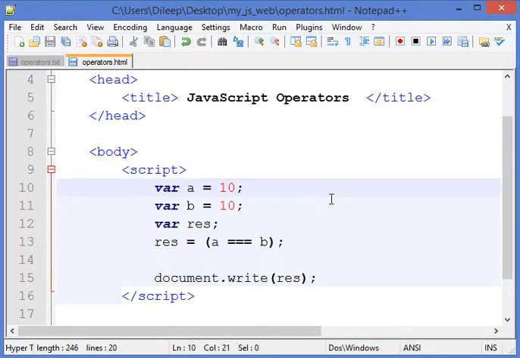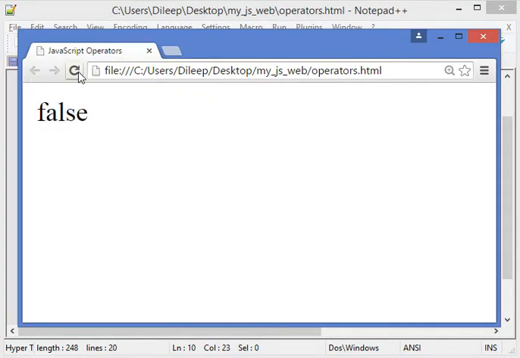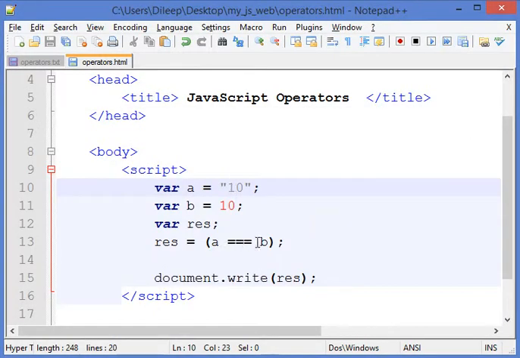But if I make this 10 in double quotes, then the value of a is 10, the value of b is 10, but b is a number and the type of a is a string, because we have put that 10 within the double quotes, so it becomes a string. So now if we check, this should return false. So let's see, yes, false. Why? Because strictly equal will check whether both operands' value as well as type are equal or not.